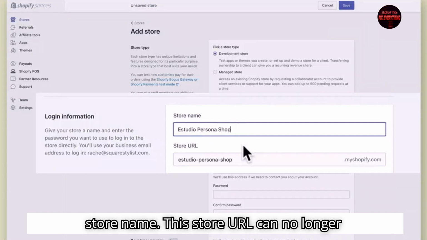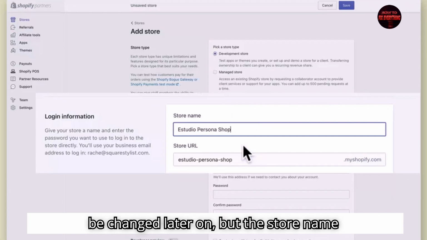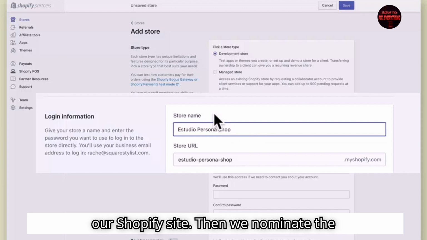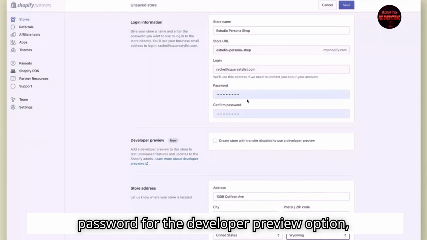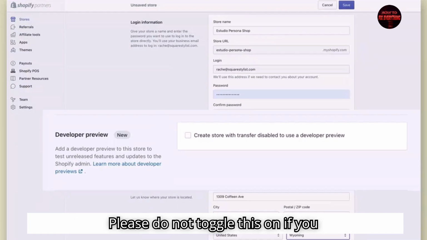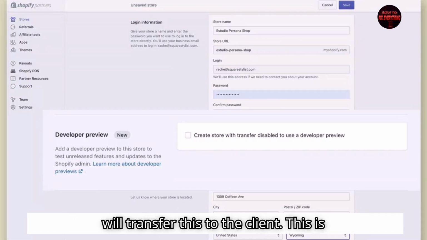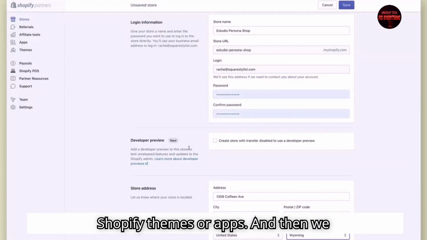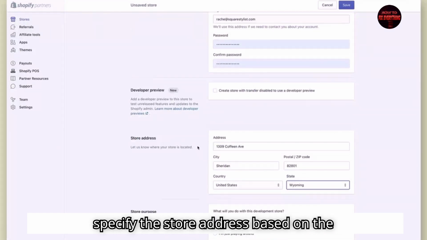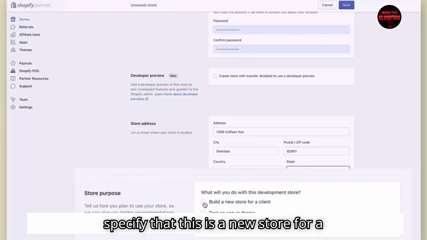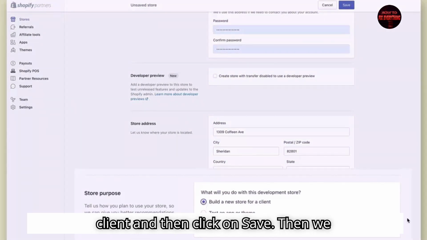Note that the store URL will be automatically generated based on the store name. This store URL can no longer be changed later on, but the store name can be changed in the settings area of our Shopify site. Then we nominate the password. For the developer preview option, please do not toggle this on if you will transfer this to the client. This is only an option for those who are selling Shopify themes or apps. And then we specify the store address based on the response from the client. And then we specify that this is a new store for a client, and then click save.